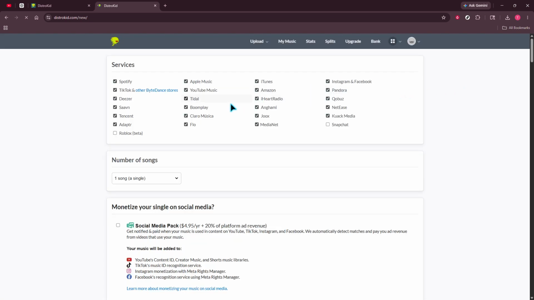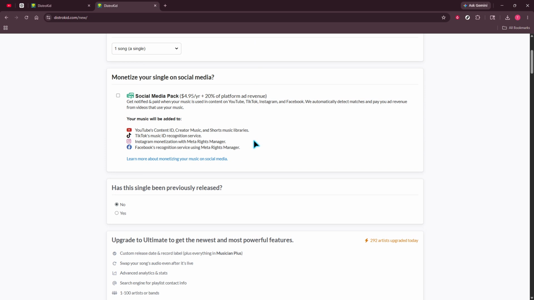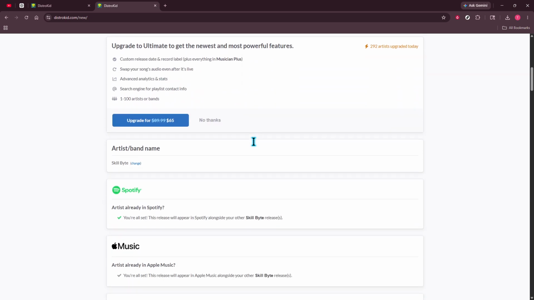Click on Upload Music. This opens the release form used for singles and albums. Don't worry, you don't have to finish an upload just to view or update the artist name field. We're using this page because it's the official spot where DistroKid lets you specify the primary artist that stores will see. Now scroll down until you find the artist/band name section.